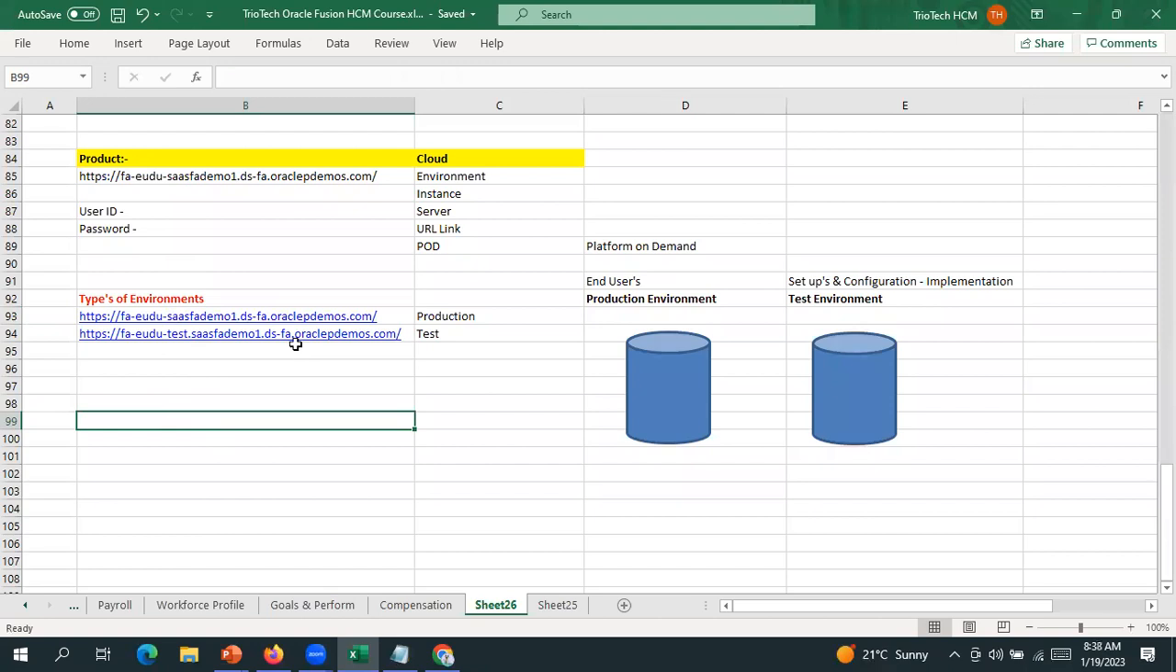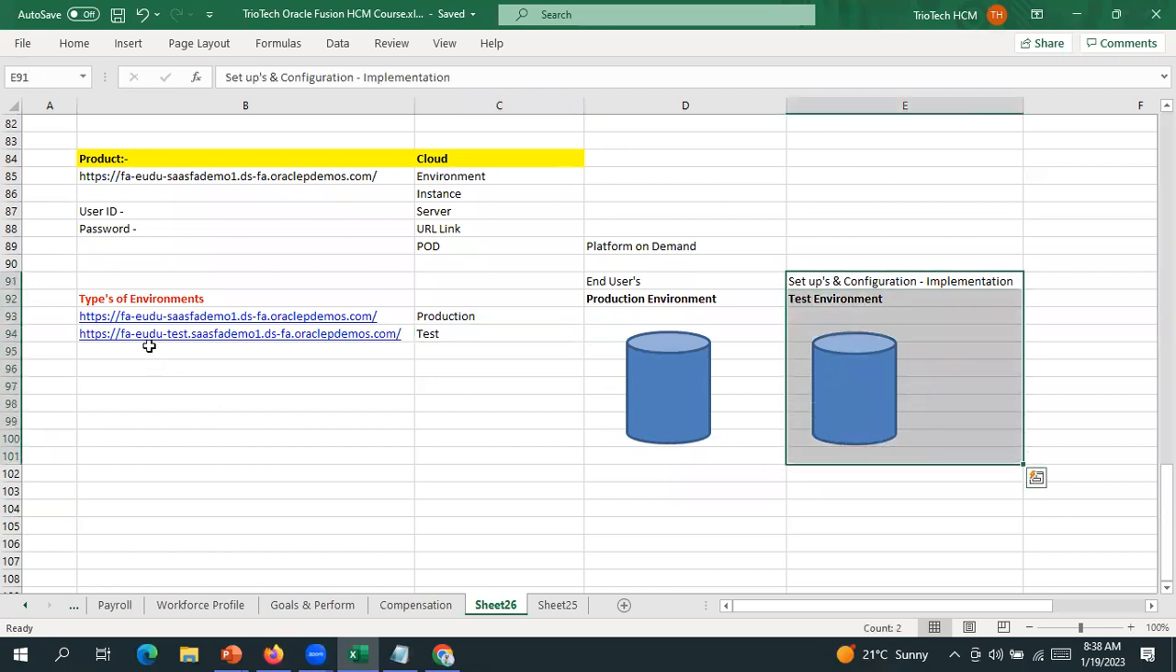Okay. So when a customer buys the license, team, production and test environments will be given to them. So the test environment is nothing but our pod number/test. If it looks like that, be under the impression that it is the test environment.